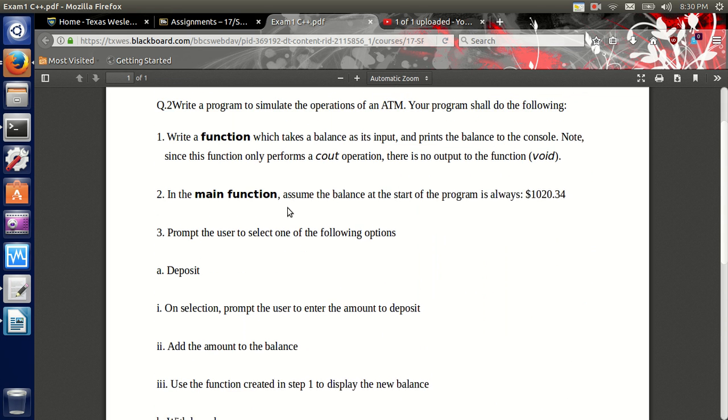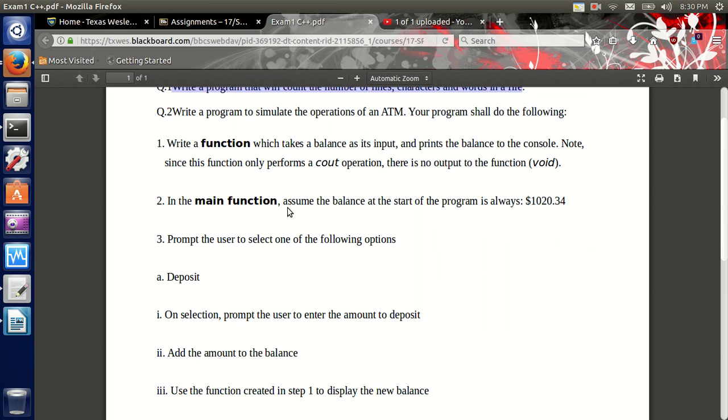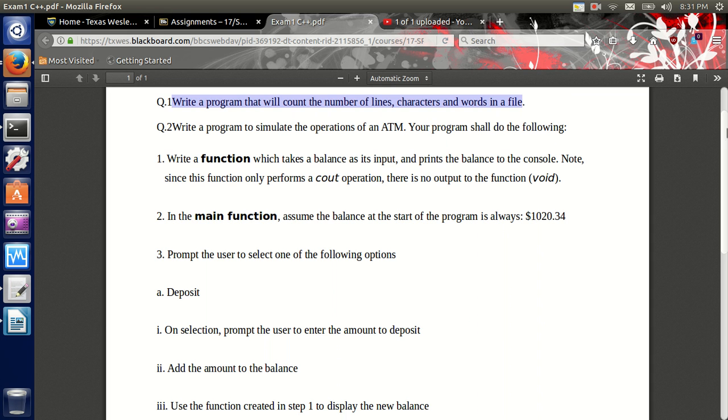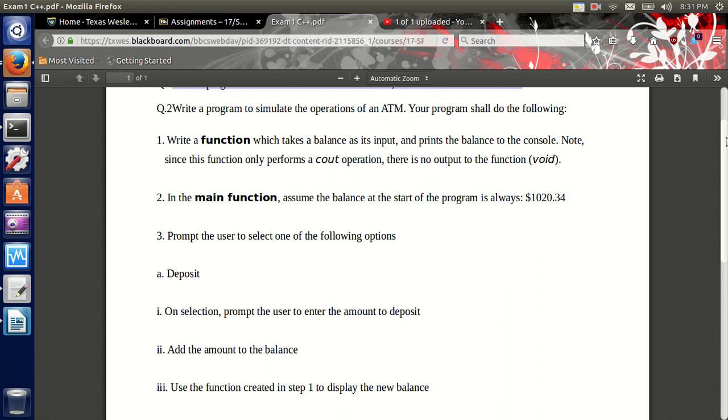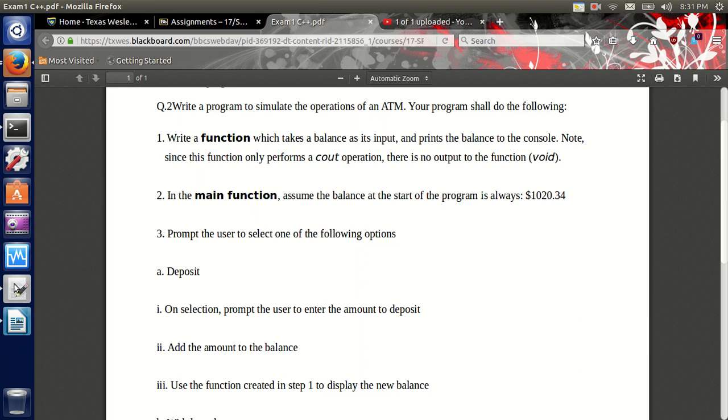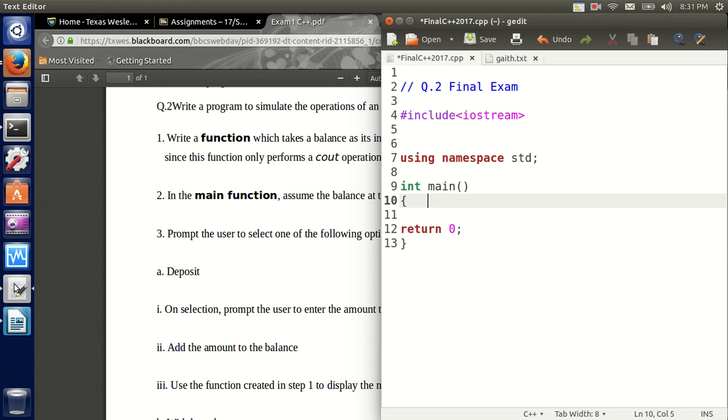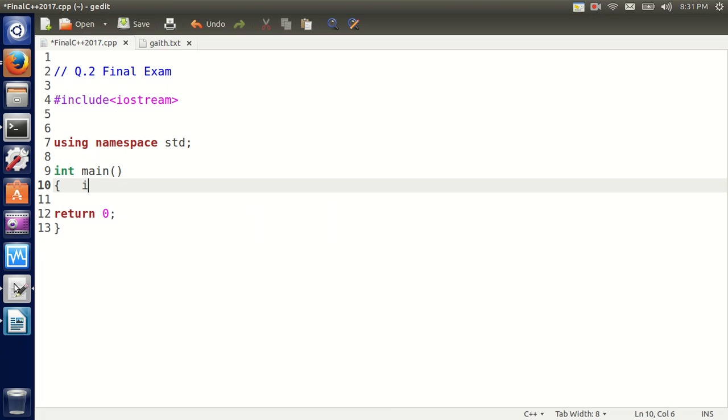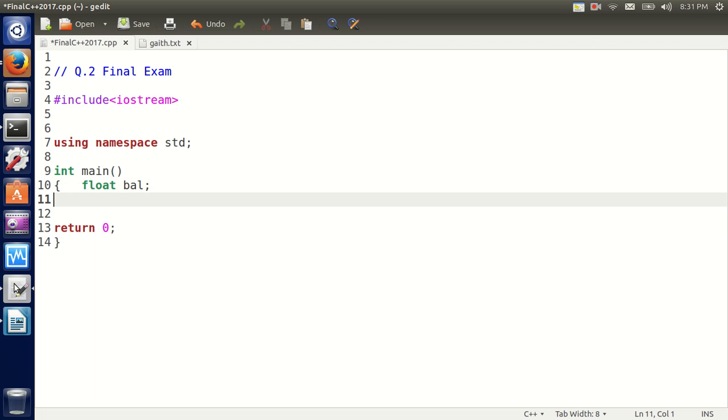Okay, let's do each step separately. We're going to simulate an ATM, so let's go to the code. I'm going to need an integer or float, so we can have the percent size dot, and let's call it balance.